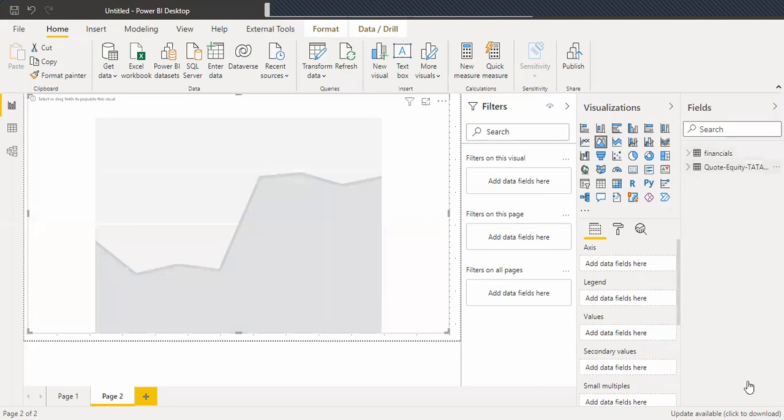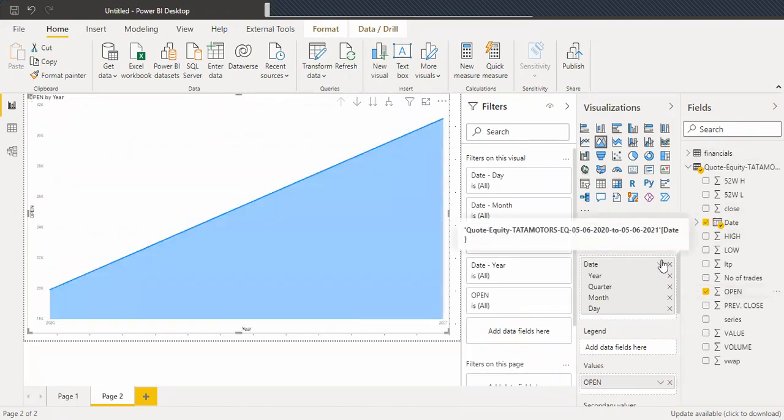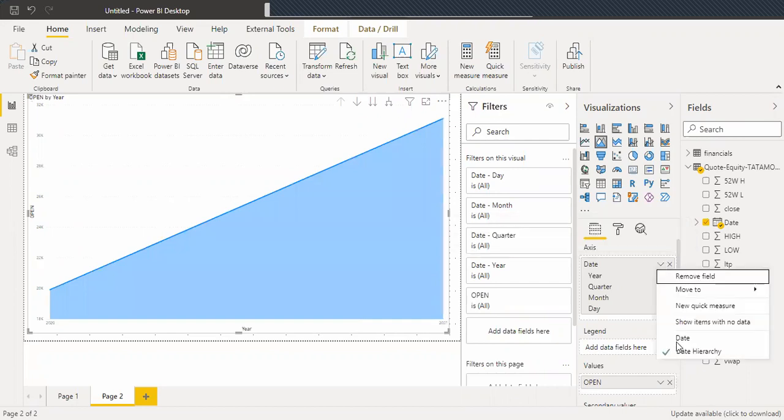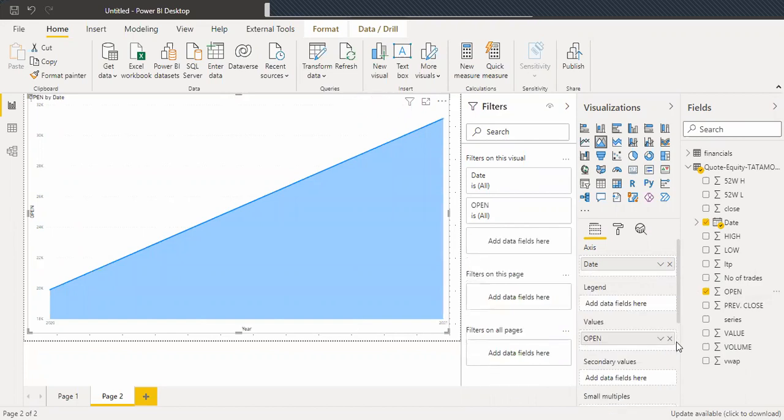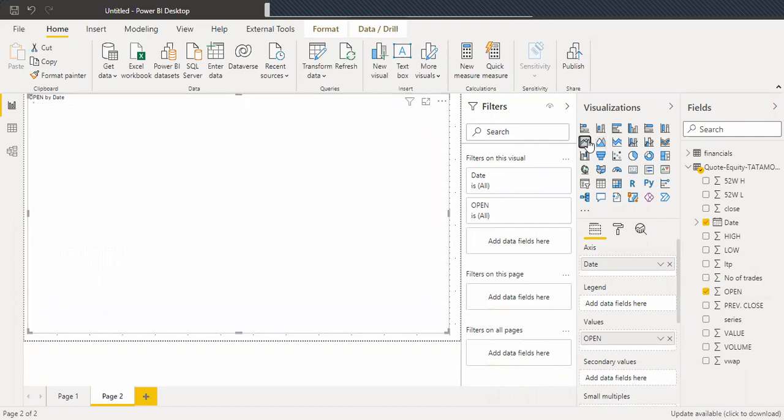From here I take the Tata Motors data. I take date in the axis, and I take open. Since I'm using the hierarchy, it will show me a straight line connecting the dots. But let me change it to something else. Let me add the date here. The moment you add date here, it will load and now it will show you the patterns. When you have a huge amount of data, this actually makes sense, because if I plot the same thing for line, this is what you see, a line.